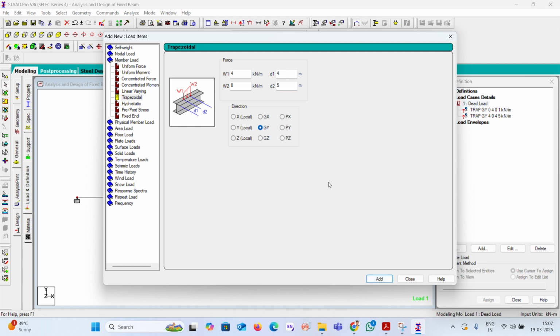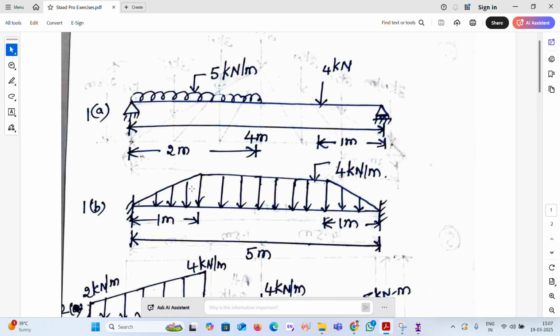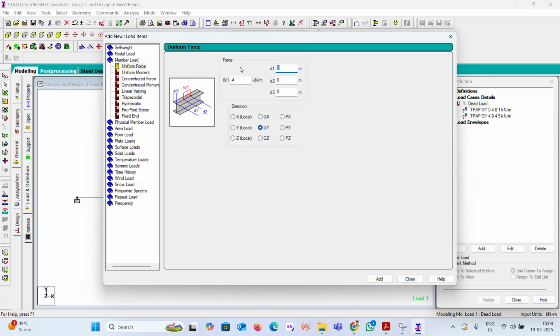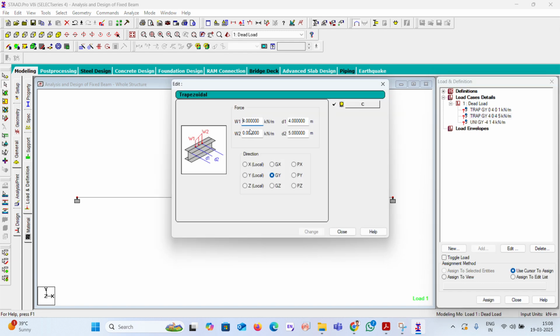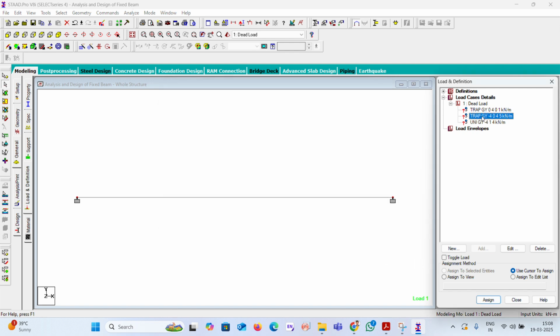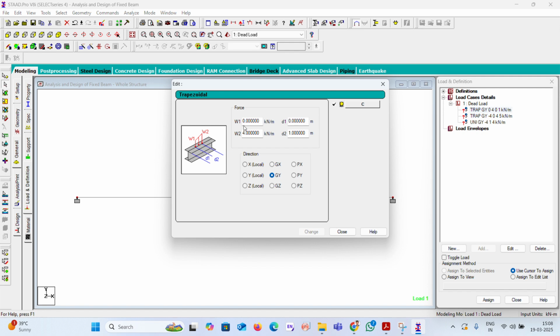Add. The next one is UDL, uniform force. This is minus 4. And where will it start? 2, right? 2 to, from where? 1, right? Not 2. 1 to 4. Add. I think here we didn't add minus. Actually, this is minus, acting vertical downward. So we have to keep it as minus.